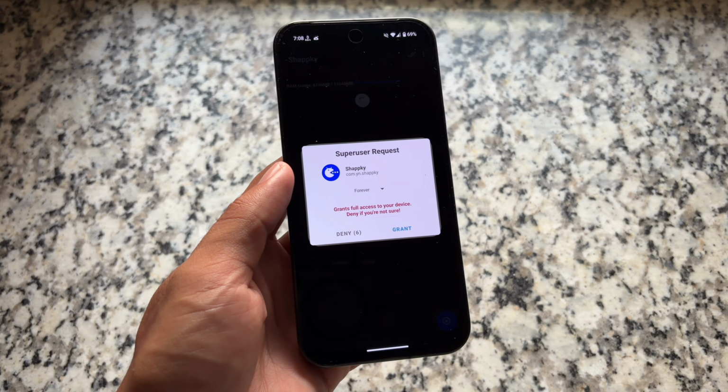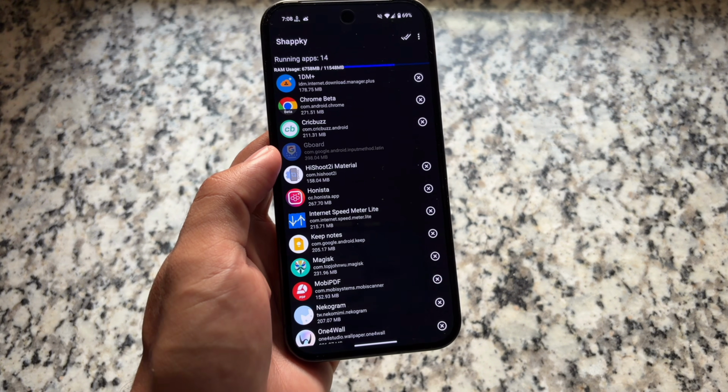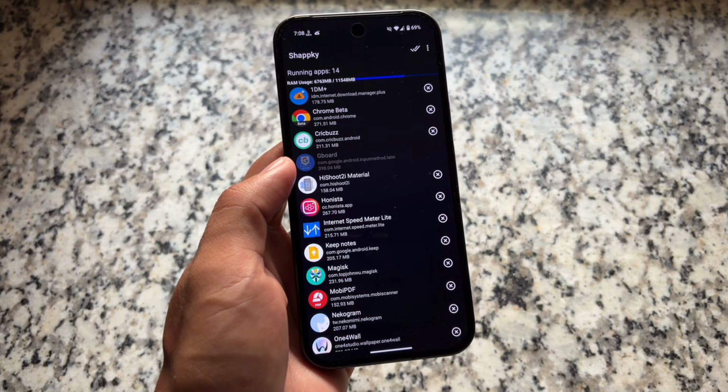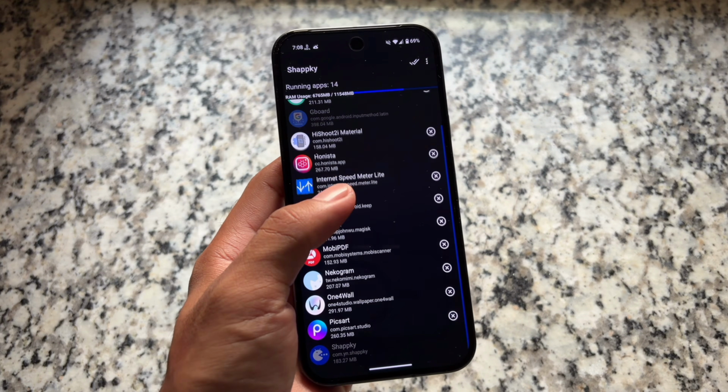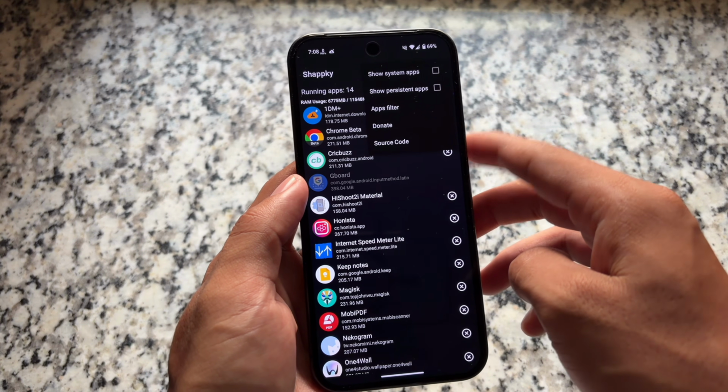So the first app in this list is Shappky. It also works with Shizuku, by the way, but in this video, we are talking about some of the apps that support root, and if your device is rooted, you definitely have to check out these apps.